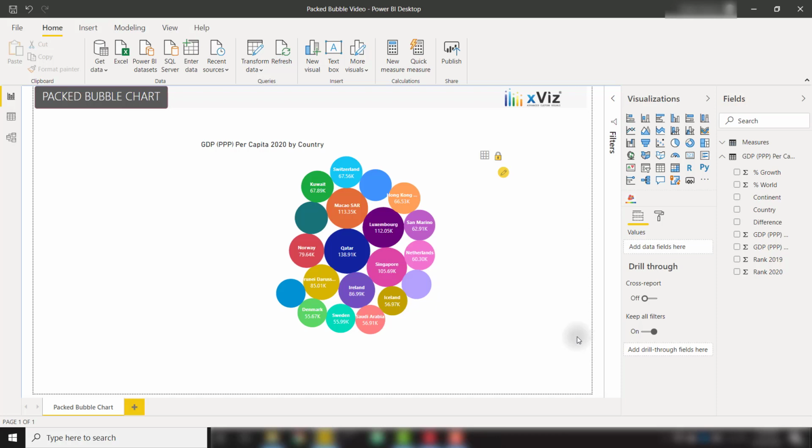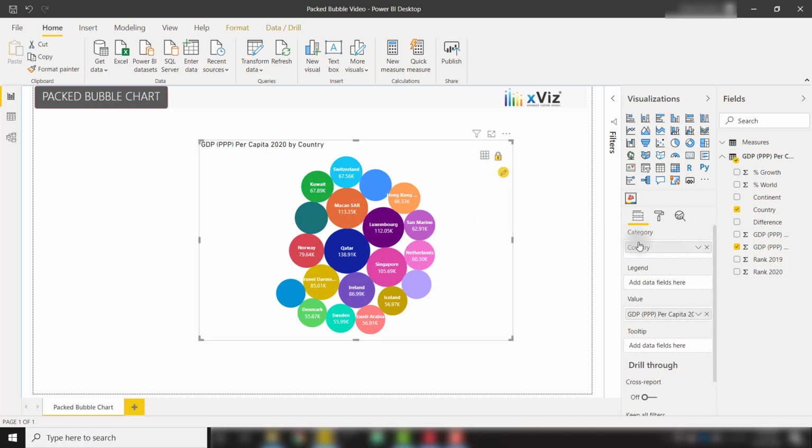With the xViz Packed Bubble Custom Visual, you are able to visualize your categorical data based on bubble size and color. So to get started, we have our custom visual in here. We have a couple of fields in the category and value wells, and it's showing a nice bubble chart here. We are able to throw in a field into the tooltip as well.